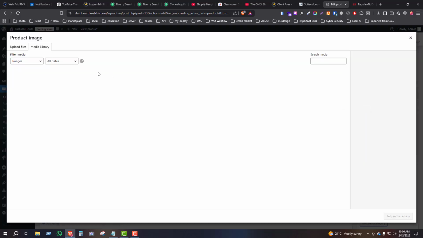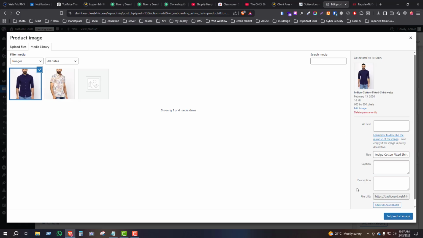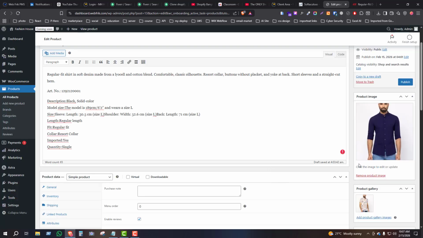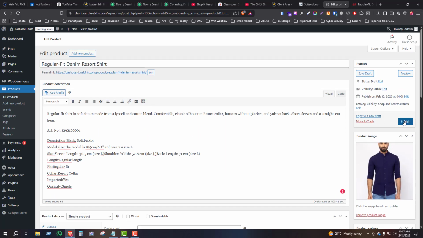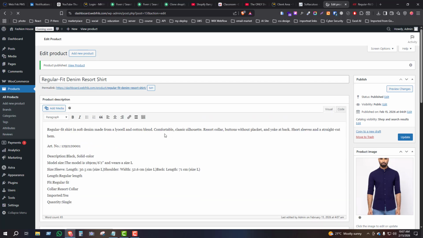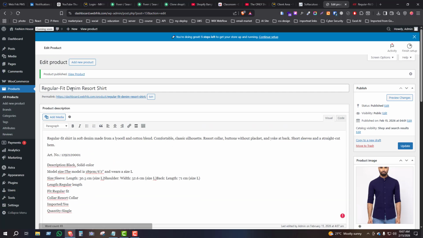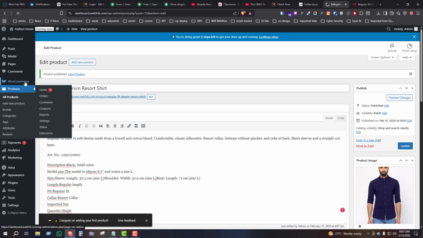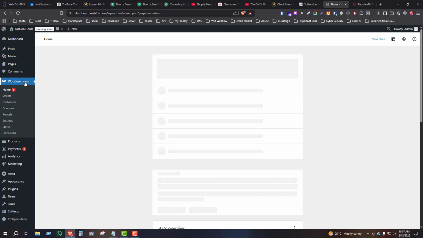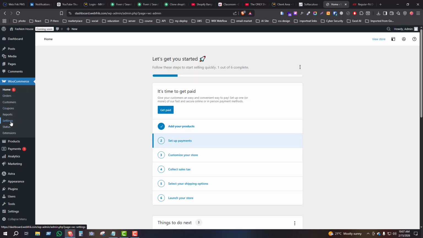Gallery image, product image. Set the product alt text. Now click on save, publish. This product is already published. Now we can go to the WooCommerce tab and set up our WooCommerce settings. Click on settings.